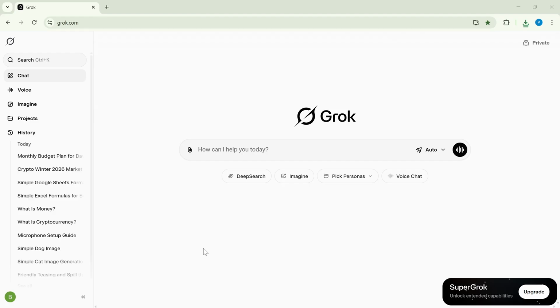Let's start by opening your preferred browser and heading to grok.com. Any modern browser works, but make sure you're on a stable connection so permissions load smoothly.